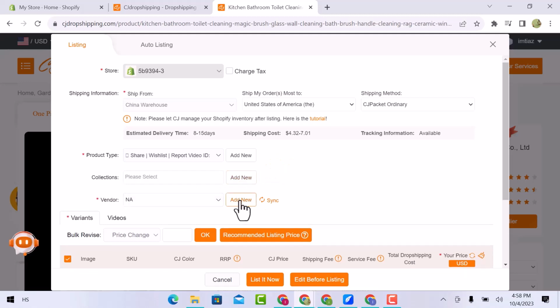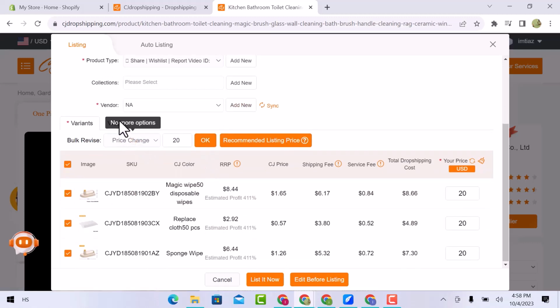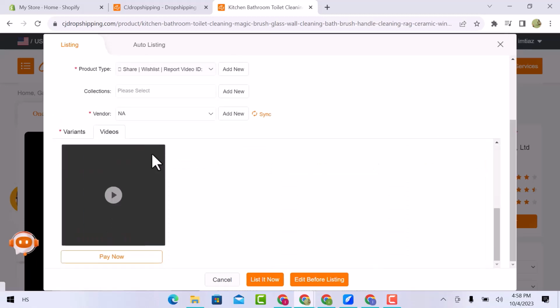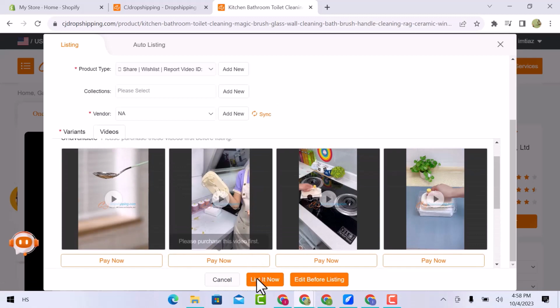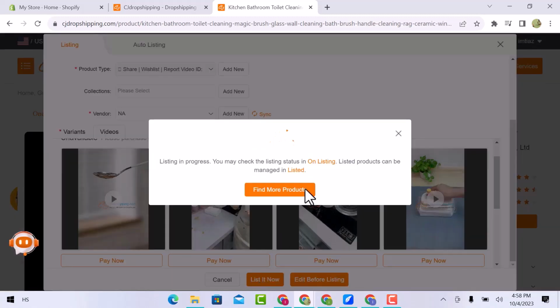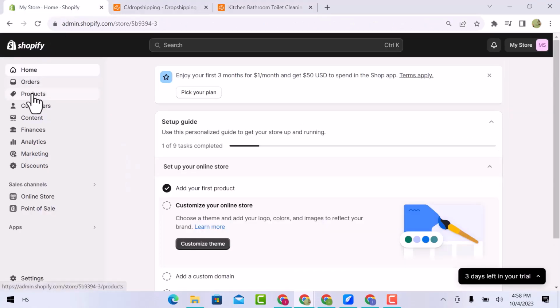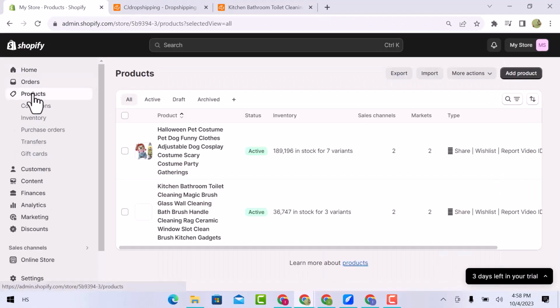Vendor name. Change price that should be higher than CJ's price. You can check product variants and videos. Once you are all done, click over Listed Now. Product is successfully listed. Let's go back to the Shopify store. And then Products. Here you can see the product is added.